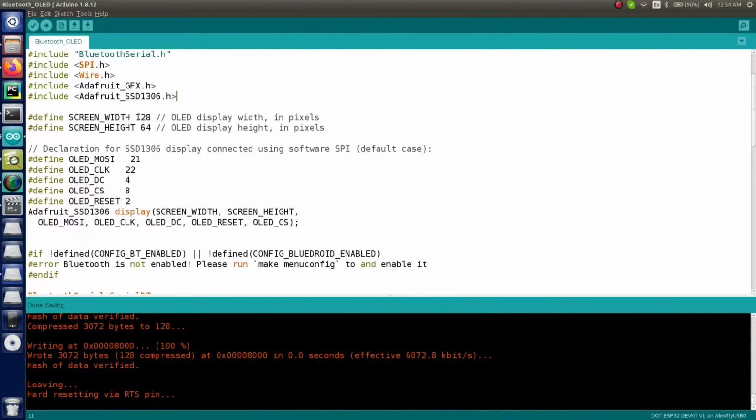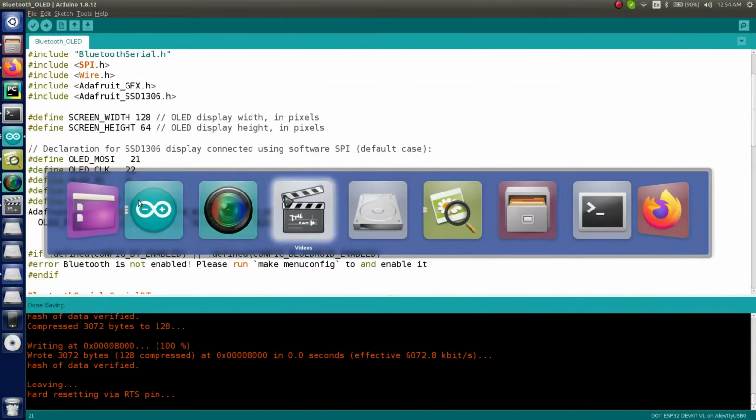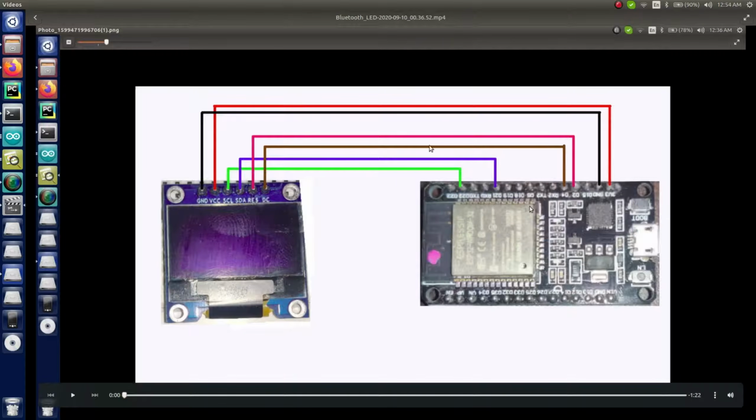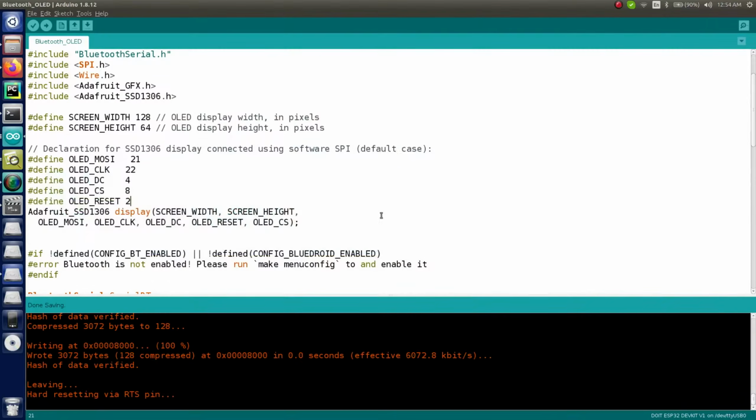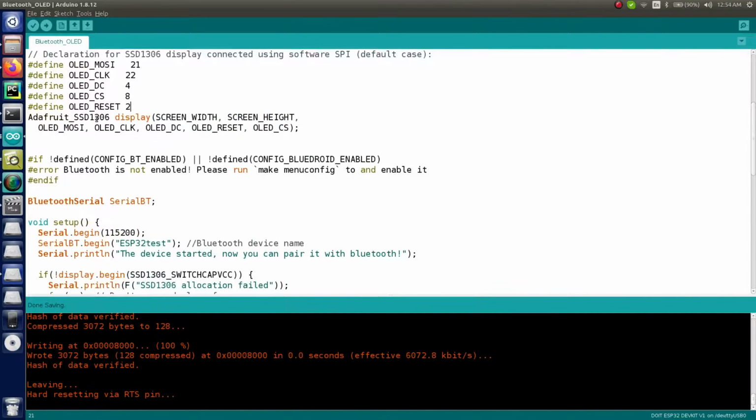Like I have already shown you in the previous session, what exactly we are doing is we are just using a 128x64 size OLED display, right? So this is what we are using, and we have already made the connections as per this, and I have already shown you that as well, right? And after that, this is just a basic object for your display, right? So this is what we have done.